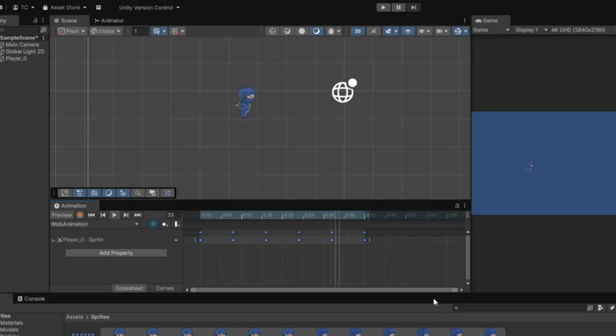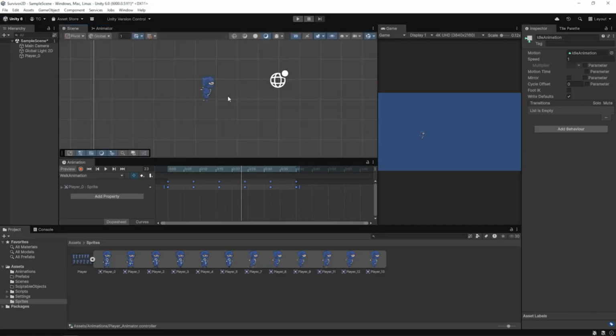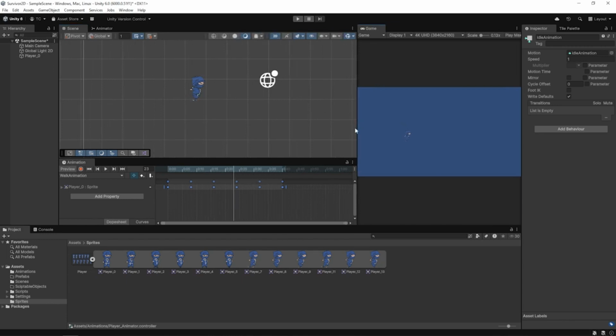In the next step, we'll set up the animator transitions so the player switches between idle and walking automatically depending on movement. Now let's finish the animator setup. Because our character uses only left and right movement animations, we only need one parameter: horizontal. We don't need any animation change for the y-axis, so the animator stays very simple.